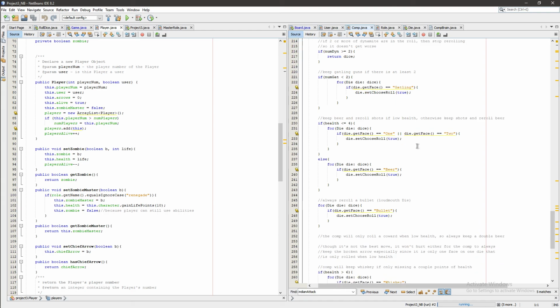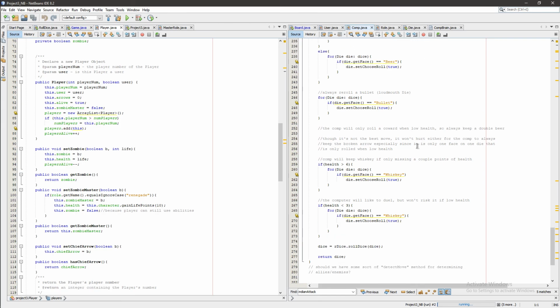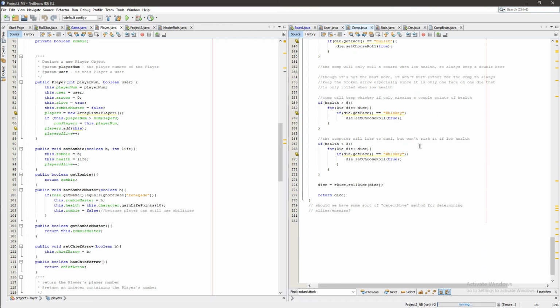And then down at the bottom, it will always reroll a bullet. It will keep whiskey if it's only missing a couple of points of health. Otherwise, it'll just go ahead and reroll it. And then lastly, there's a bit of logic here. It will duel unless it's at a low health.